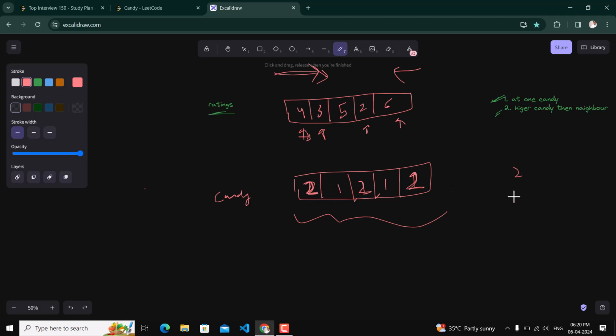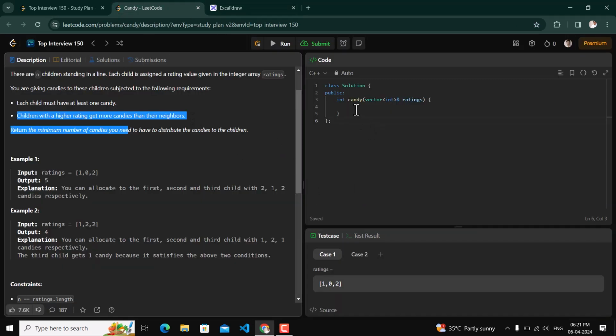So total is 2, 2 4 6 8. So 8 candies will be required in this case. So now we have looked for the solution. So now let's have an implementation of this.